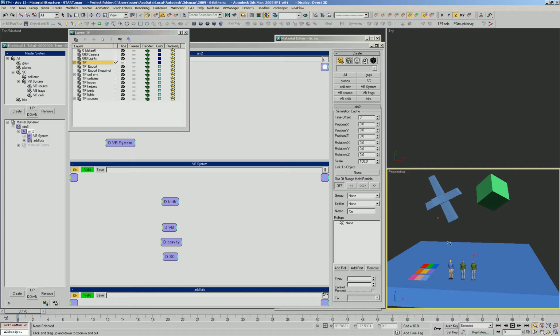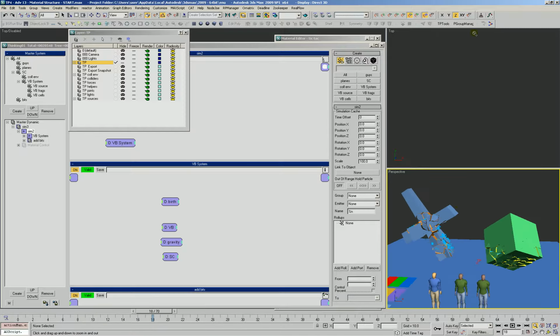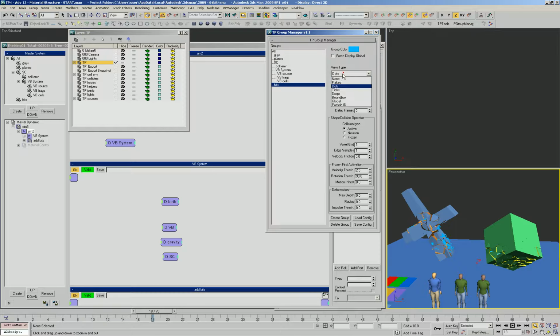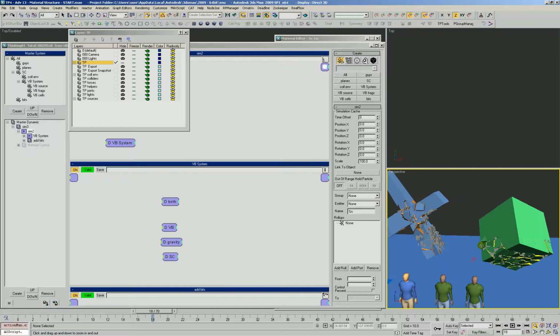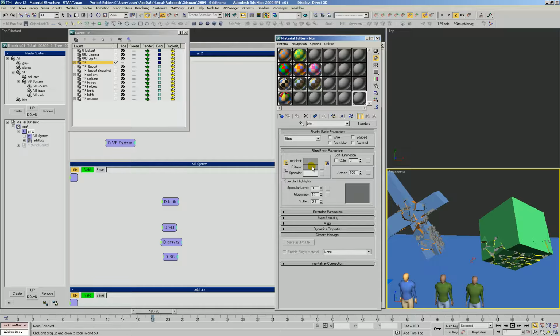Okay, so we're back now, and let's go ahead and see. These guys come down, they fall, break, and we're getting some bits here. Let's show the bits, not as dots, but show their mesh. Okay, now you remember our bits material was just standard gray.